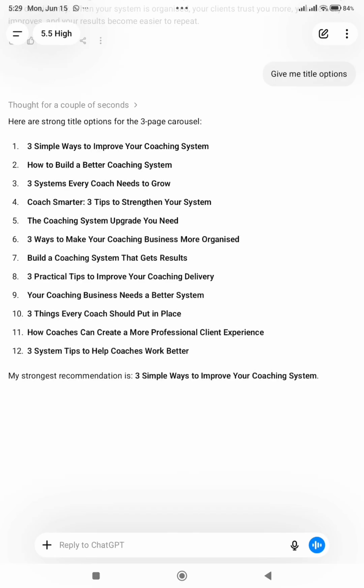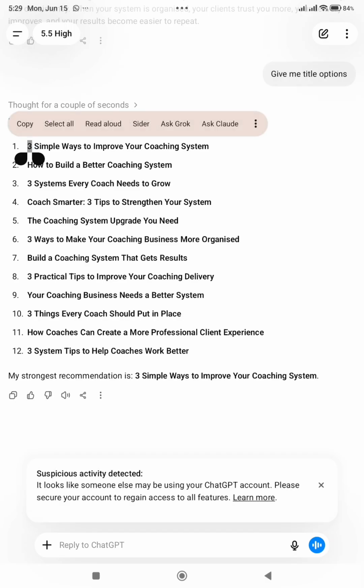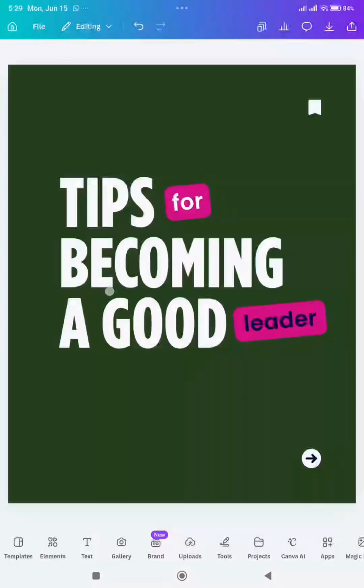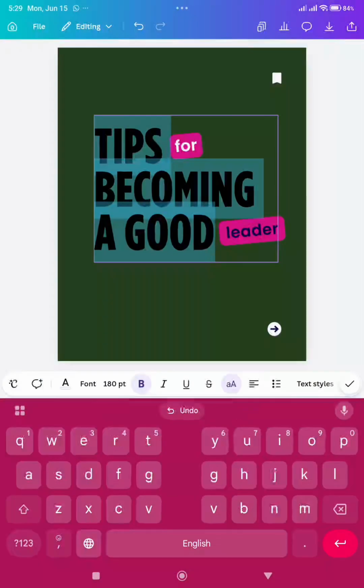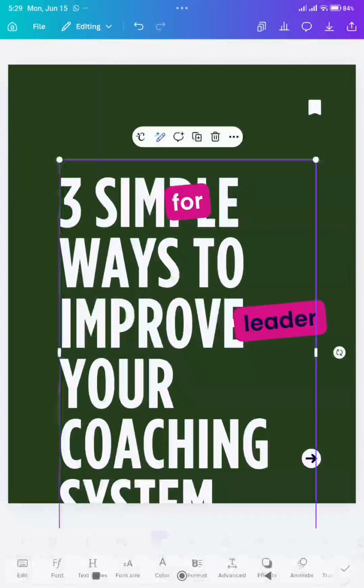So, three simple ways to improve your coaching system. How to build a better coaching system. Okay, so I'm going to just copy the first one because you don't want to waste time and I like it. So I'm going to head over to my Canva, then paste this.